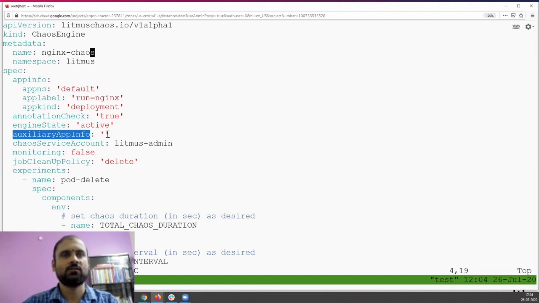You provide the details of a namespace, and a label key value pair is going to be provided here. You can provide a comma separated list of namespace key value pairs of the auxiliary applications, and that's going to be included as part of the experiment, along with the primary application. Then you have the chaos service account. This is Litmus admin, and when you're running in namespace mode, you're actually going to have your own service account here with just the permissions necessary to run that particular experiment, restricted to that namespace.